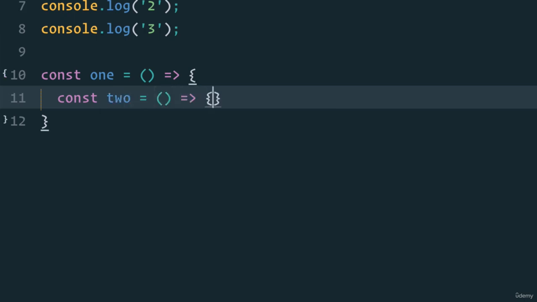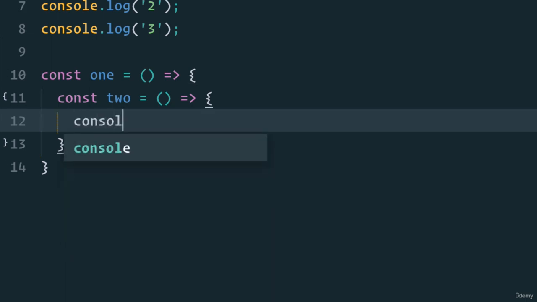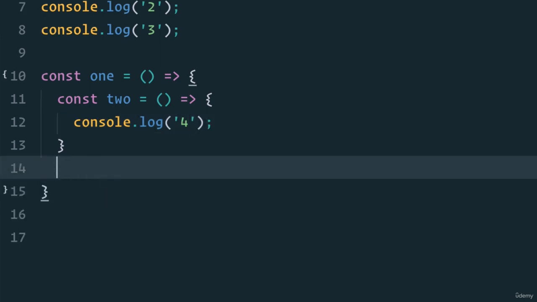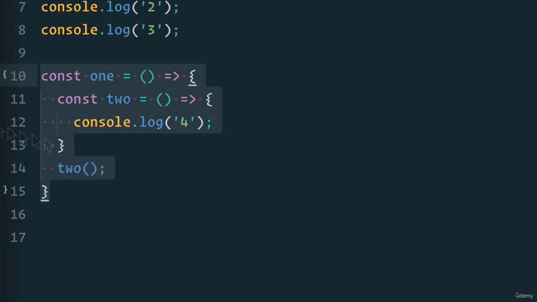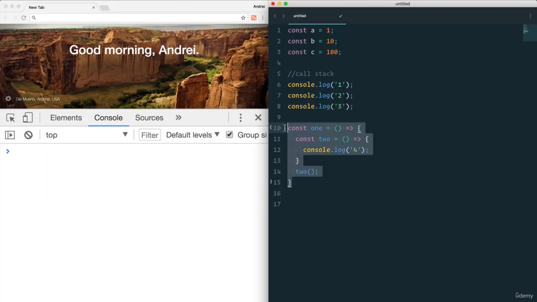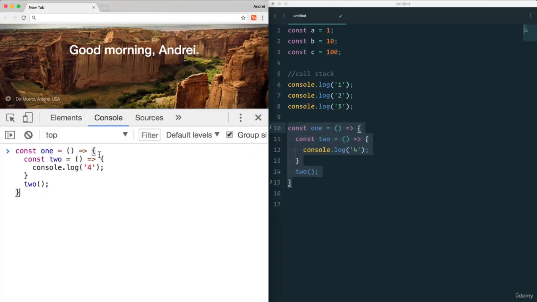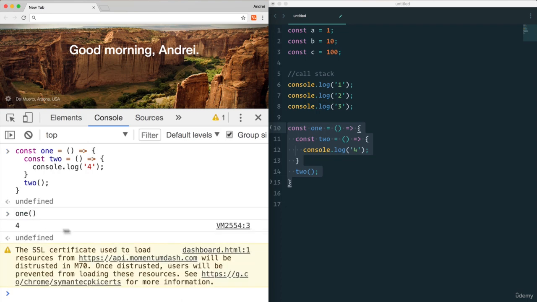And for now, it's not really going to do much. It's going to console.log 4. And then in here, we'll just say we run the to function. So if I copy and paste this and place it into our console, and I run 1, I get 4. And ignore this error here, it's just related to my app in the browser. But you see that we get 4.